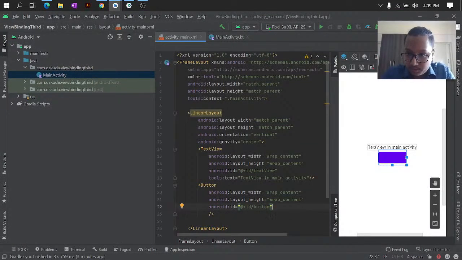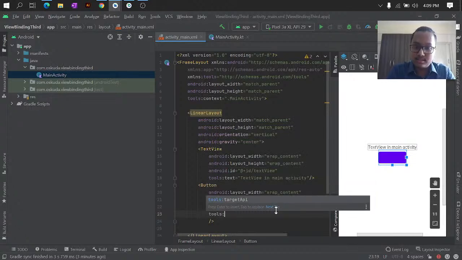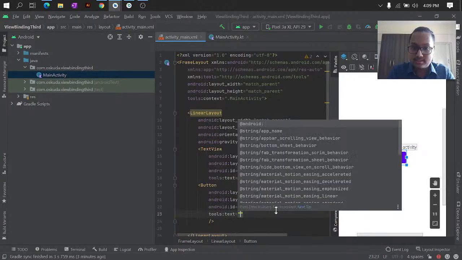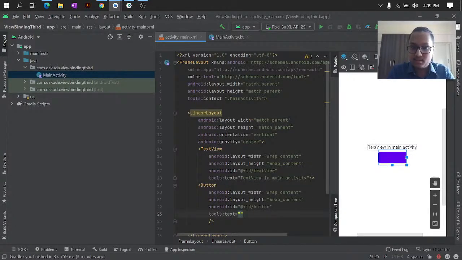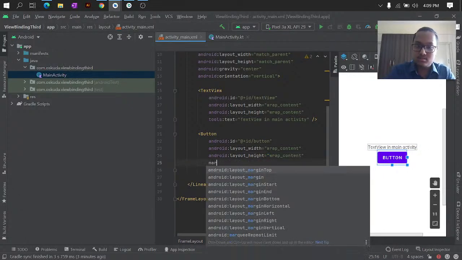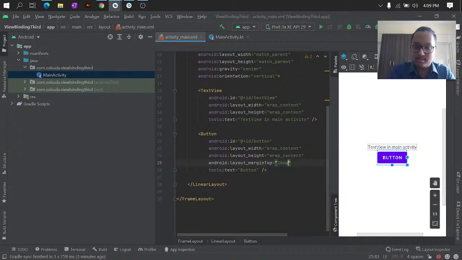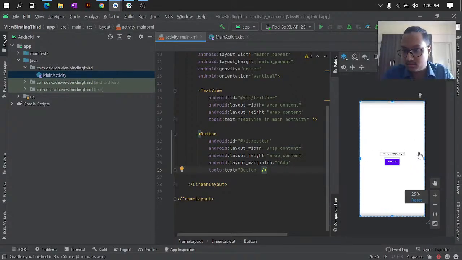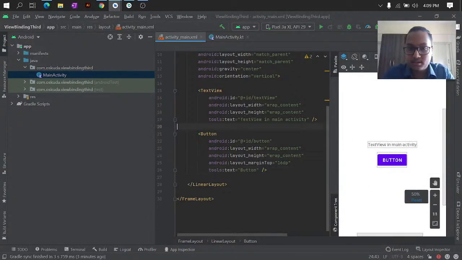Yeah, and similar with button, I'm gonna use a tools namespace to give it a text. I'll say button, right? So you can see a button is there. This looks a little clumsy, so I'll add a margin top. Let's add a 16 dp margin. Looks better. Alright, so that is it for our simple layout. We just have a text view and a button, right?